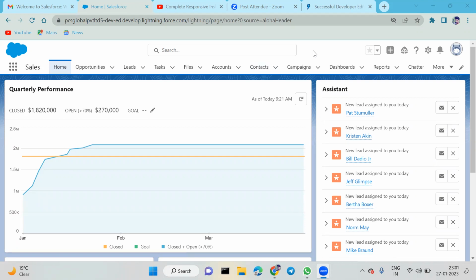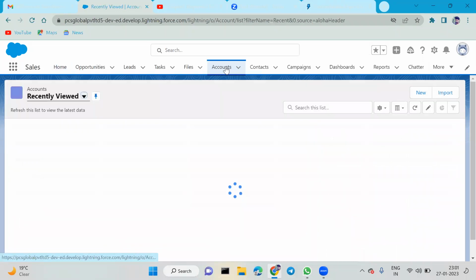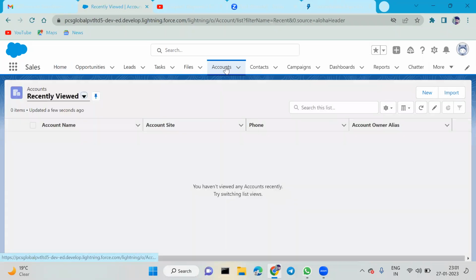Now who is sharing? Gautam. Yes. Now Gautam, click on account. Not new record, just click on account, not the drop down. Okay, so this is recently viewed. There is a drop down beside recently viewed. Click over there.